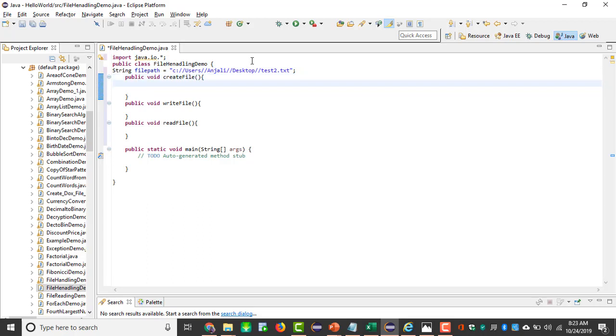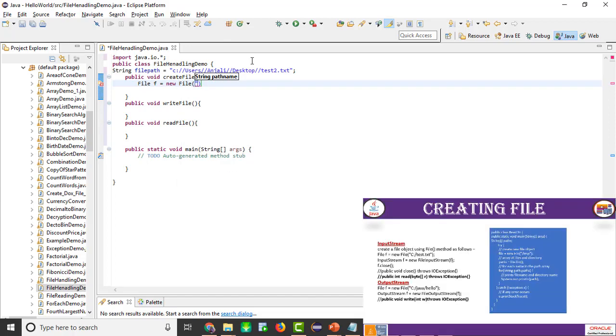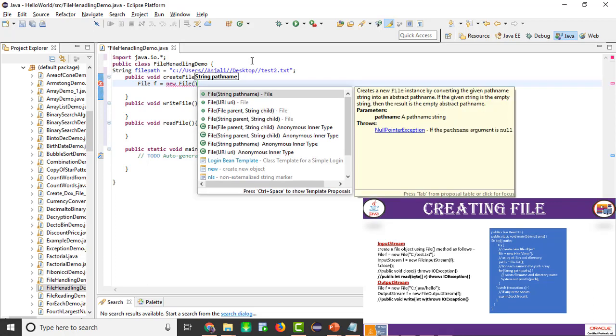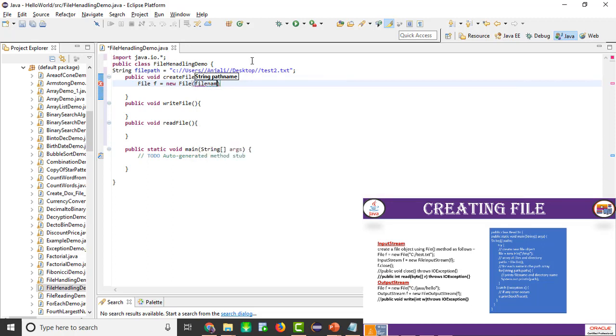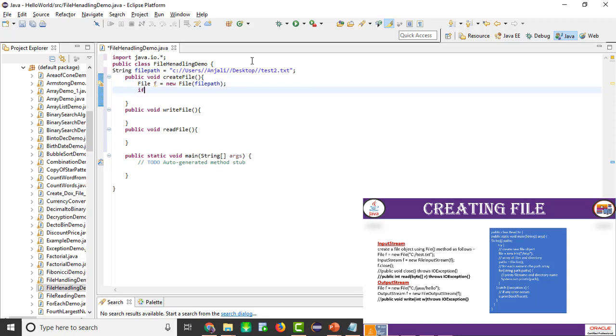So for creating, first we need to create an object, a file object, for creating a file. So in the argument, all you need to give is the path name and file path. So you can see here what we have done. We have just simply created a file. Now we need to make sure the file is not already created.